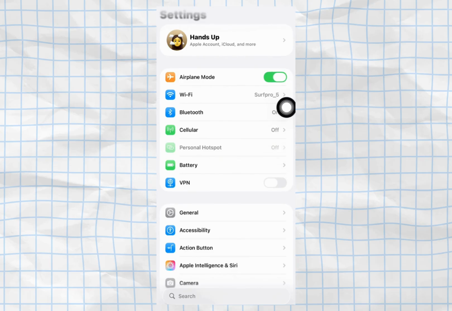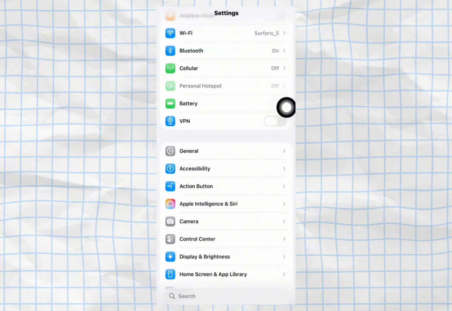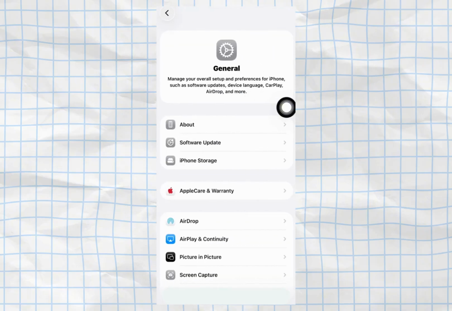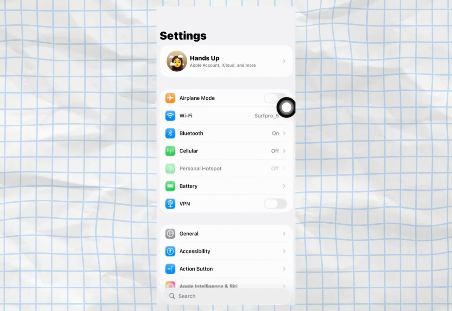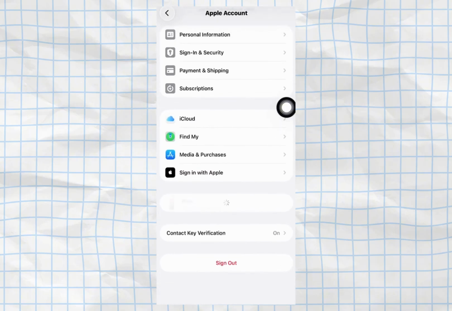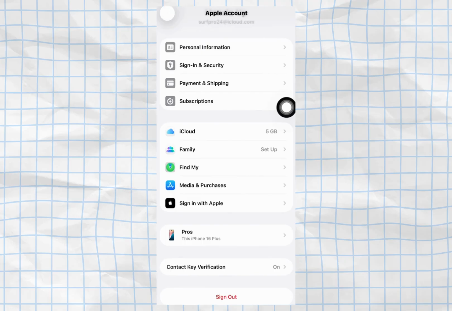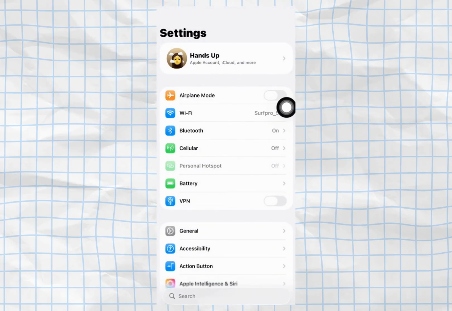Next, check for updates. So launch General, click on the option Software Update. If any updates are available, just update your software to its latest version. Likewise, head back. Click on your Apple ID given at the very top, scroll all the way down and click on Log Out. Wait for a few minutes and then log in back.